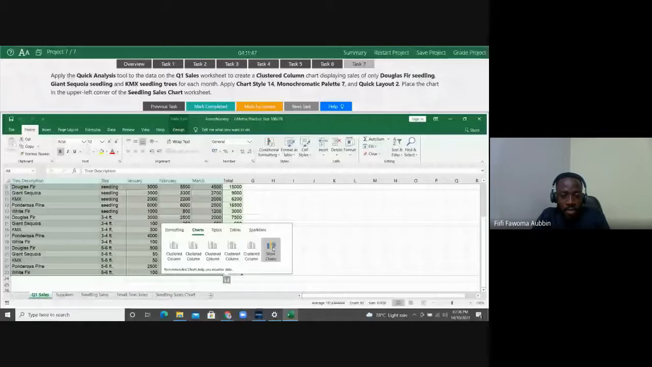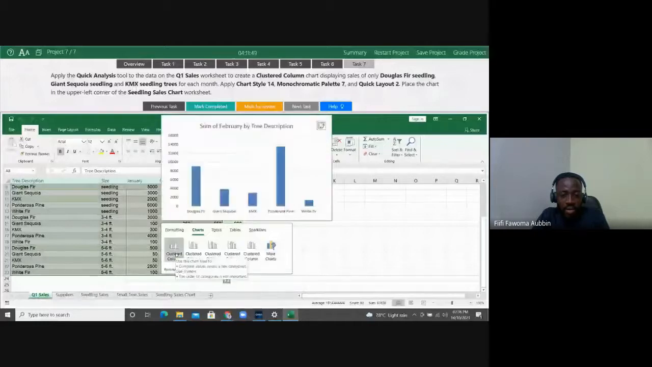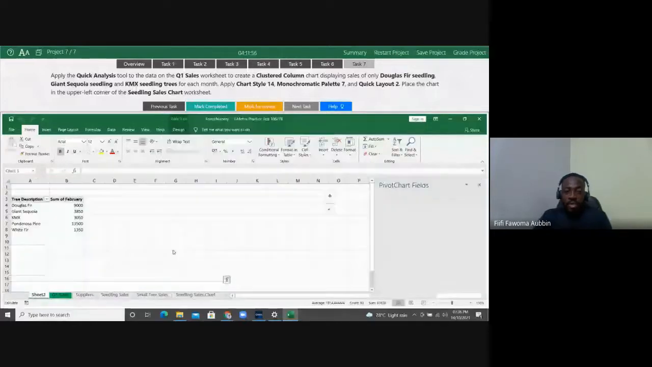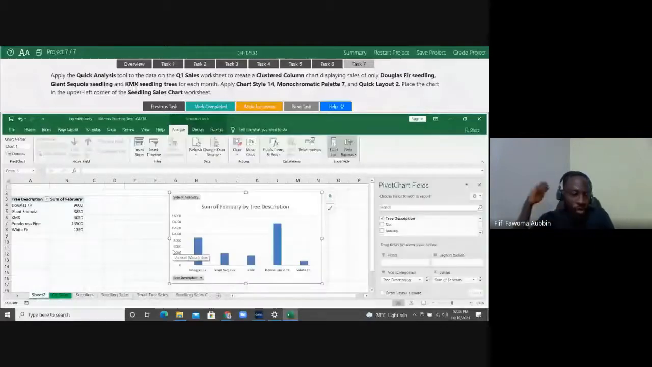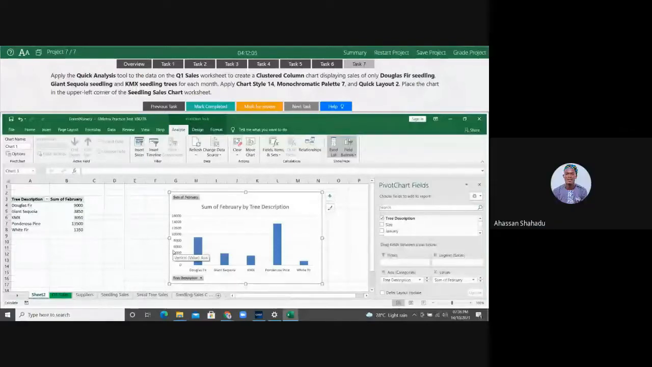Clustered column. So there's our clustered column chart. So what do we do then? Yeah, it's the last one. Then after that, you go to the chart styles and select style 14.